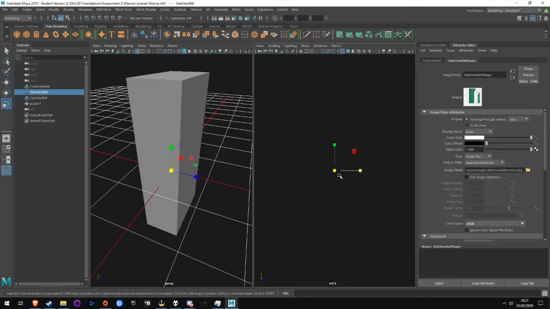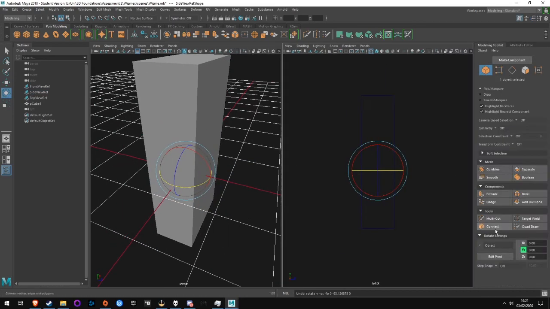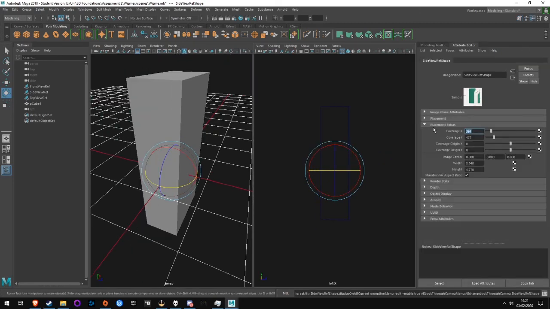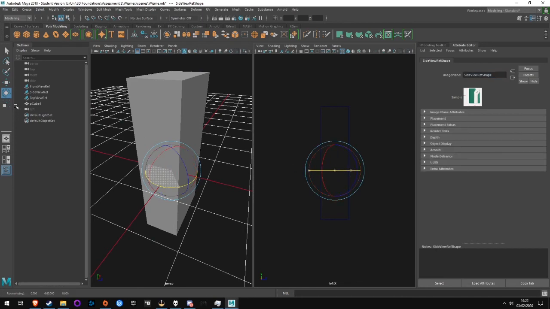Now, the problem I was having here was that the camera view was set to side and not left. That's what you want to make sure. So make sure for your left image, make sure it's set when looking through the camera to the left view and not the side view.